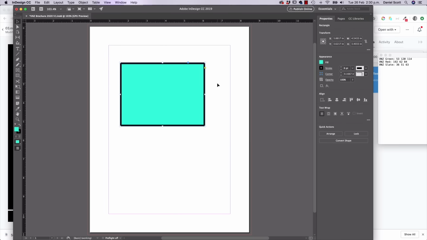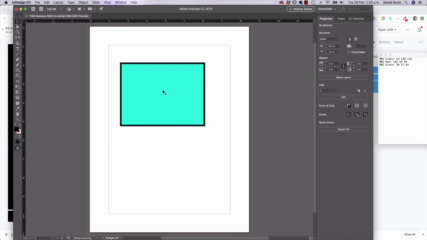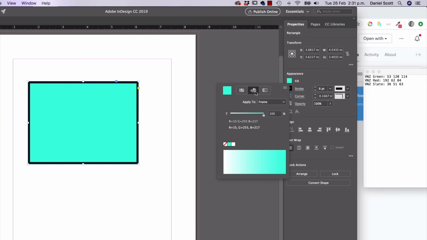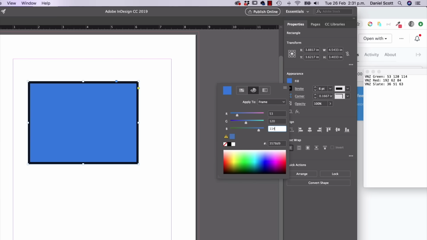All right, so I've got my black arrow selected. I'm in InDesign and I've got this selected. I'm going to go to fill. I want to create my own crazy color, so I'm going to go to the little burger menu. I'm using RGB, and I'll just type in the numbers here. Whenever they're listed, they're always listed as red, green, and blue. There's no R equals or G equals. It always assumes the same order, same with CMYK. So 53, 120, and 114.